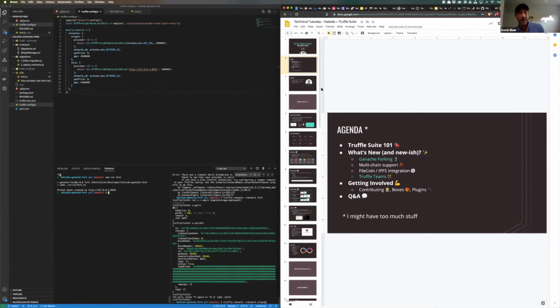And then finally, Truffle Teams, which is the newest addition to our suite. Yeah, and I'll give some background on that. Actually, the ones that I've called out in green here on the agenda are going to be demos. So again, time permitting, I'll try and squeeze it all in.